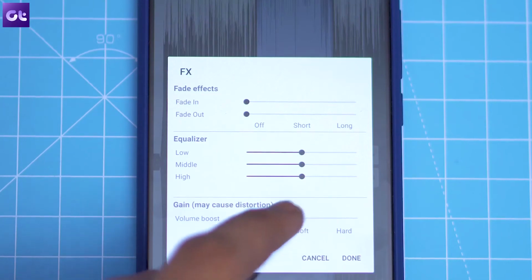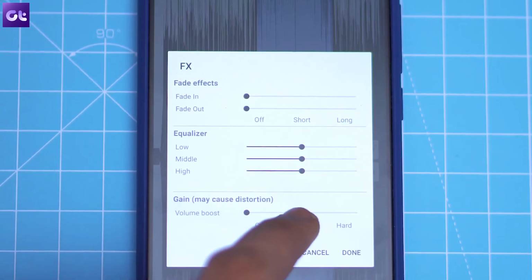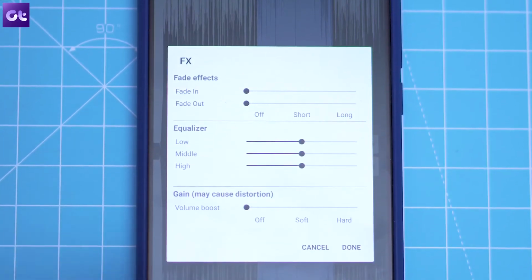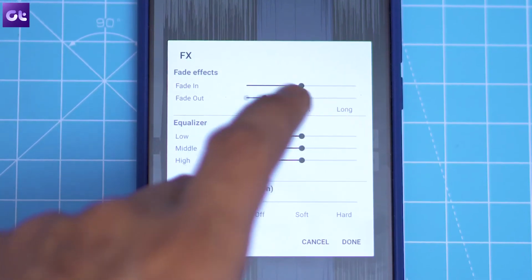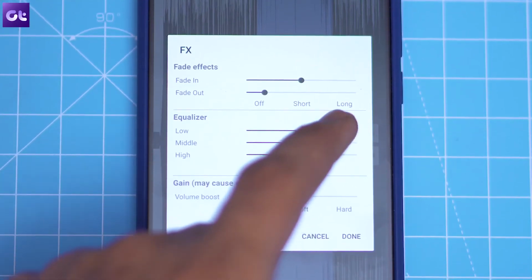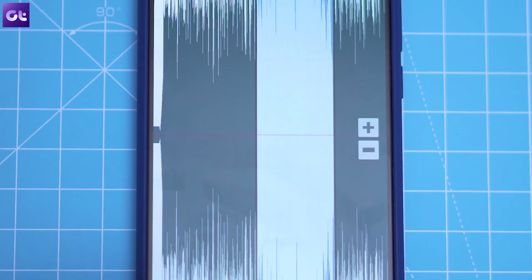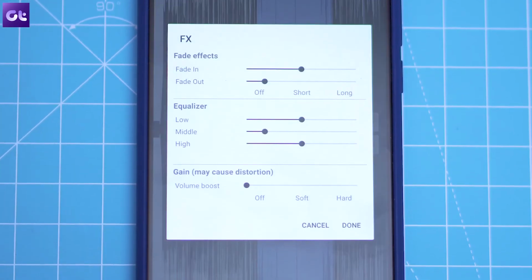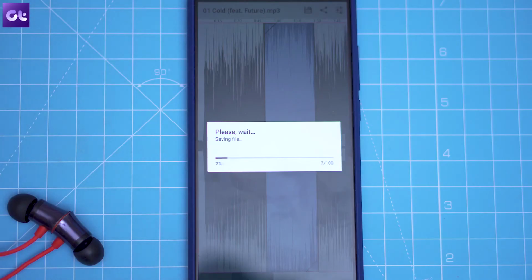Tap on the effects button to open up a pop-up window that will allow you to add effects to your ringtone. Here you can add a fade effect, play around with the equalizer, or give your ringtone a volume boost. Just make sure that you don't overdo it because that might cause distortion. Once you're satisfied with the results, tap on done and then save your ringtone.